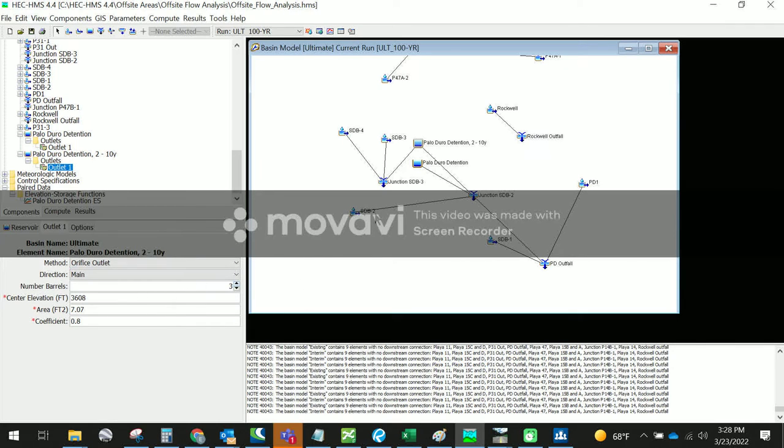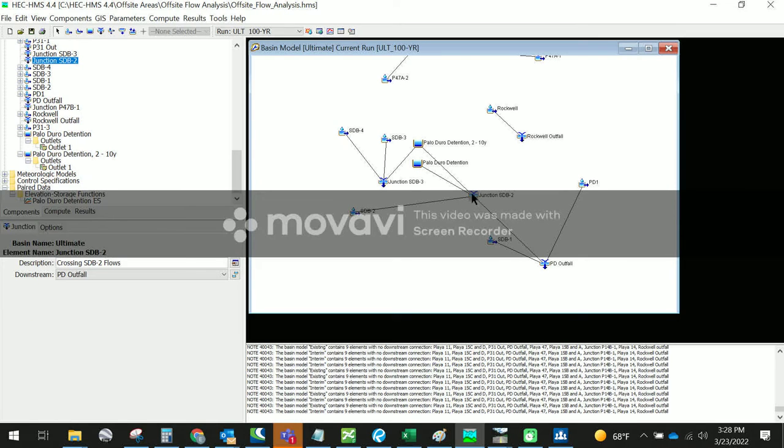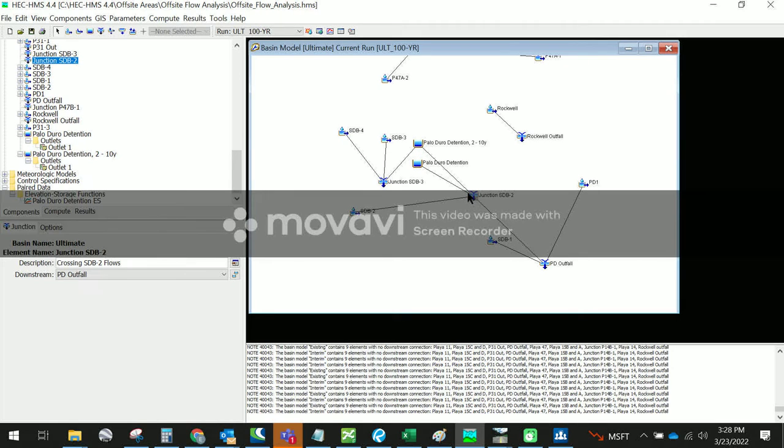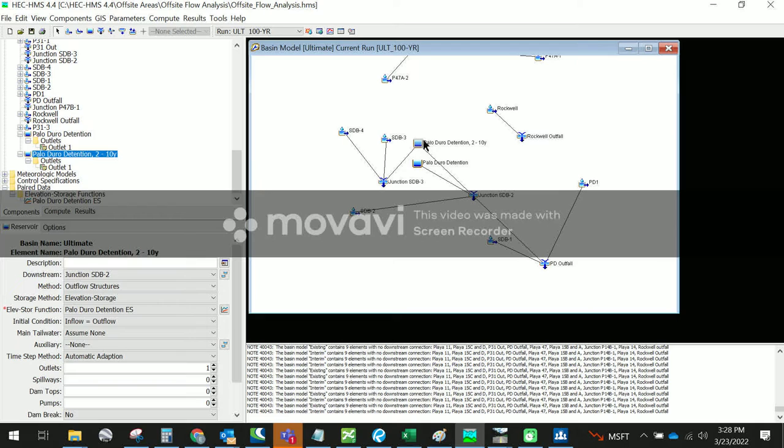I could have tried 2, I could have tried 24-inch. It keeps failing. And then you keep upsizing it so that it uses the volume, and then you see if it caused an increase in flows there at junction SDB2. So the game you're playing is restricting it enough to decrease the flows here, but not restricting it too much to where it overflows out of the pond.